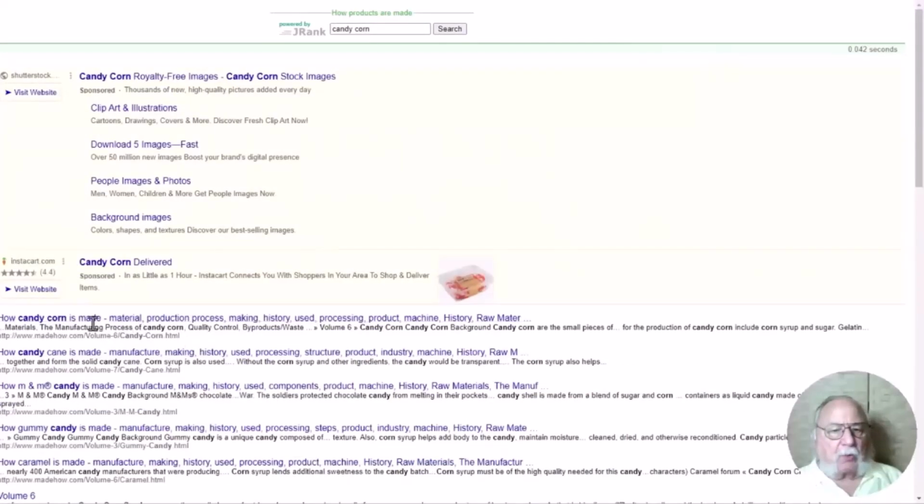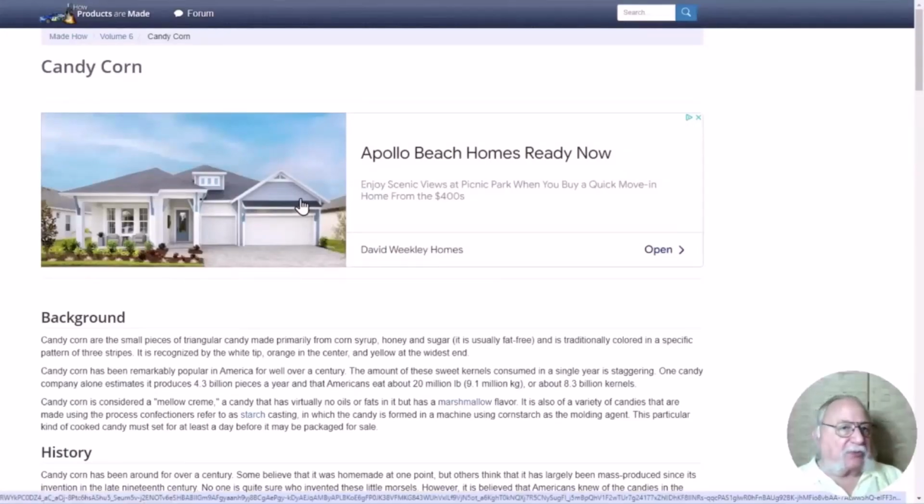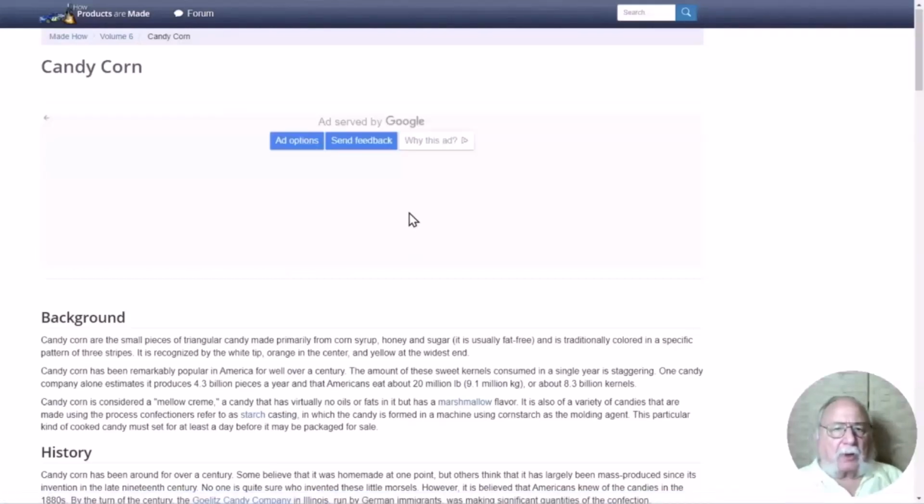And there's candy corn. We'll click on this and it takes us to the candy corn page. Now there's a great many ads because that's how they pay for this free service. I'm going to take a break right now in the recording and turn off all of the ads. The clutter of the ads is gone. So let's take a look.